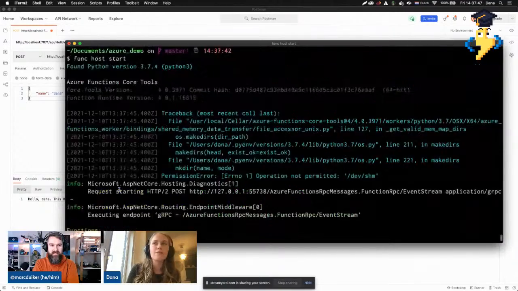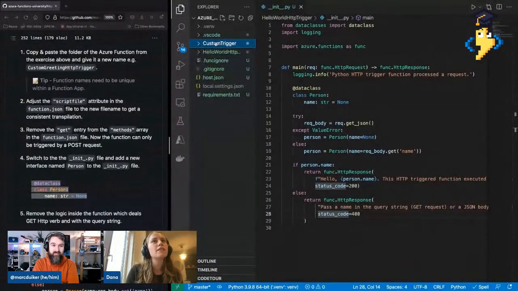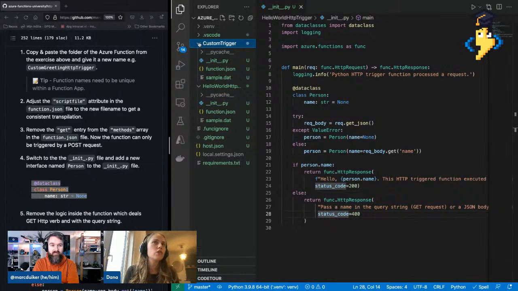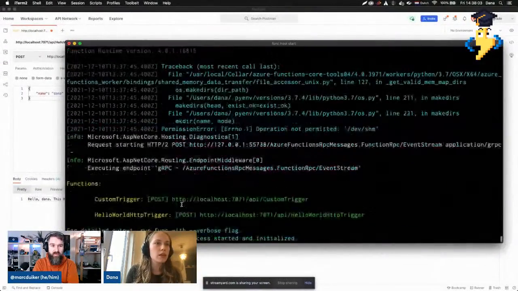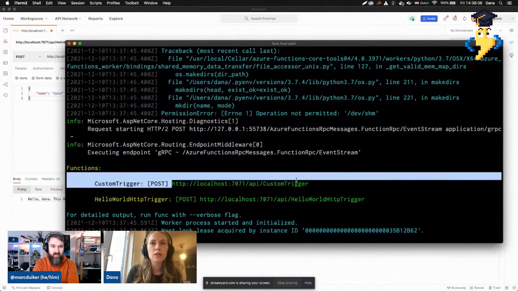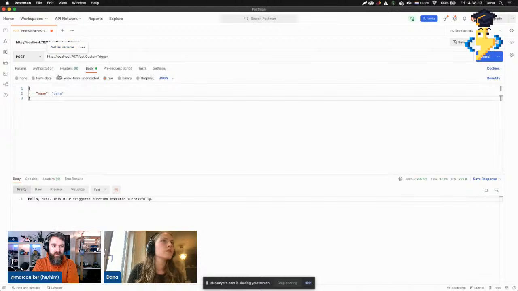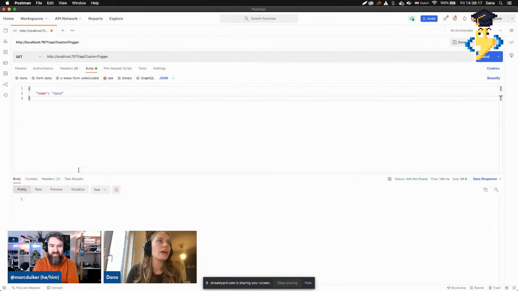So indeed, I created another one over here. So we have the custom trigger and we have the hello world, and they can have different logic inside, of course. You can invoke one of them. So now we'll just invoke this one. And you see both of them have just post. So, okay, let's copy this, post it here. Again, I can try a GET just to show you. It's going to be not found. Yeah, it's not allowed. So for post, I'll just pass the name value over here, and then it works.